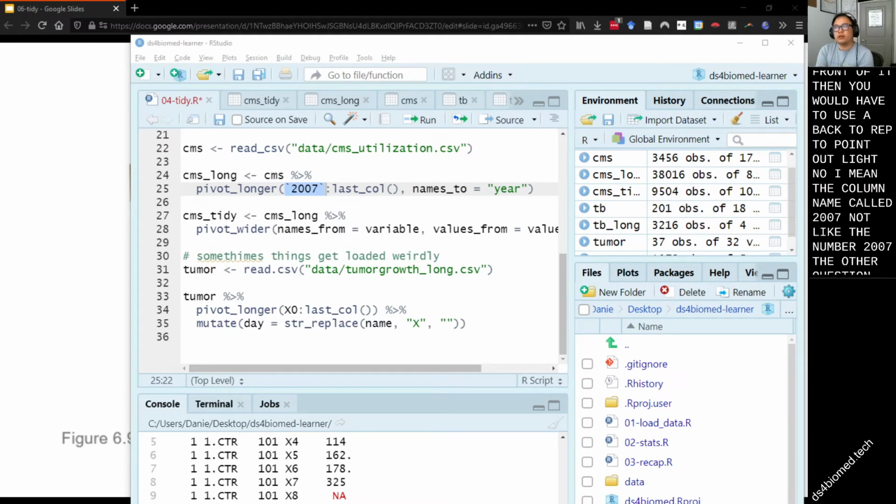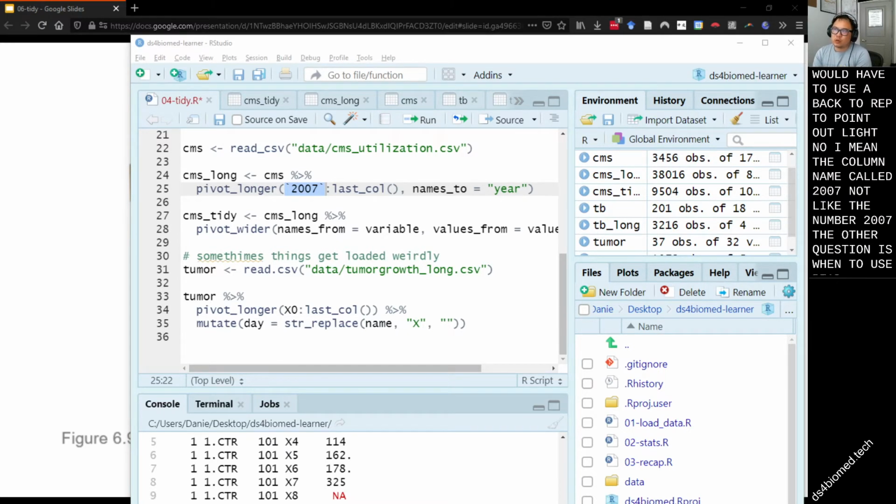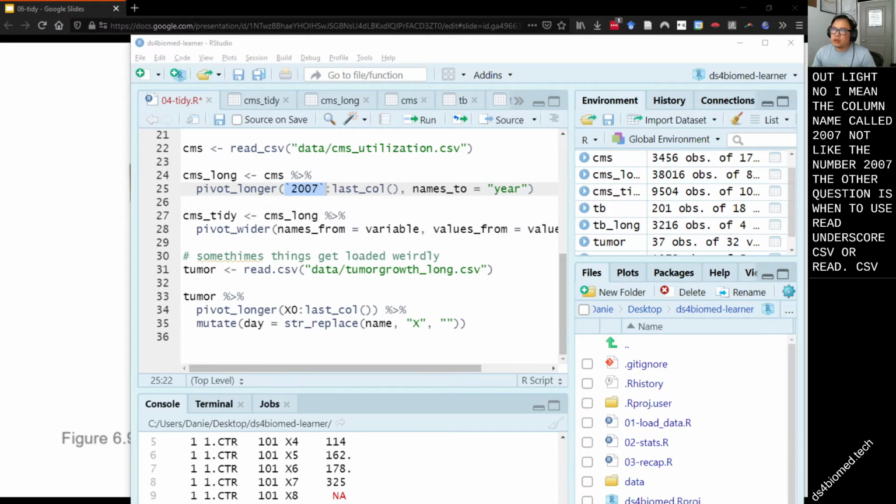The other question is when to use read_csv or read.csv.